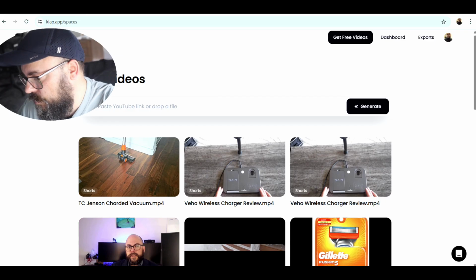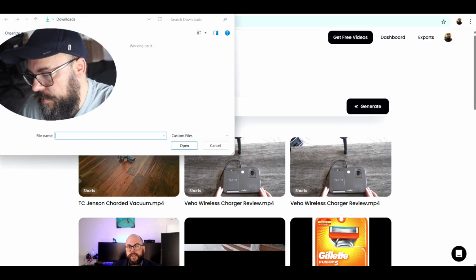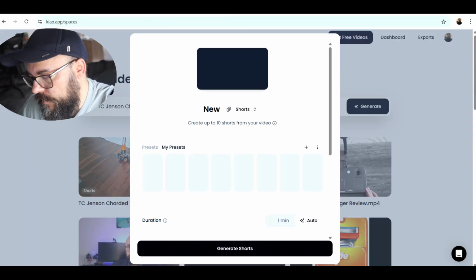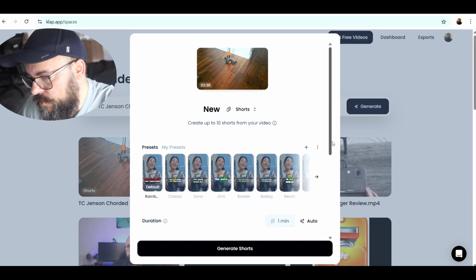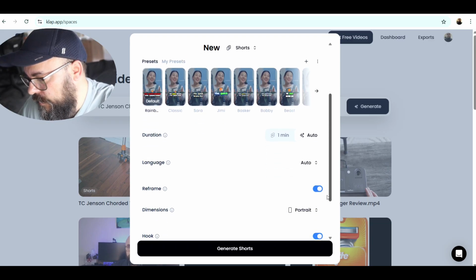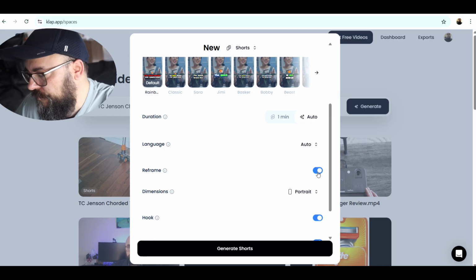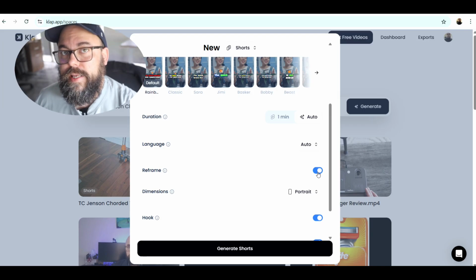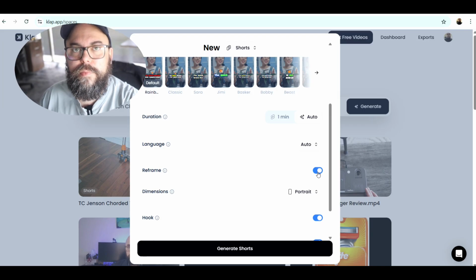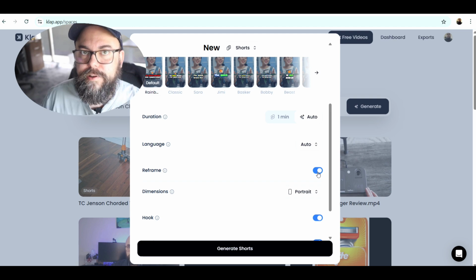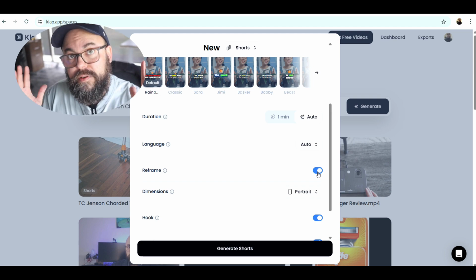So basically you just go to the Klap App website here and you take your video and you just put it in here and you get it to generate. Now the cool thing here is this reframe. You definitely want to have that on. What that will do is it'll actually perfectly frame the shot. So if you're doing like a talking head video like I'm doing right now, it'll perfectly frame you right in the center.